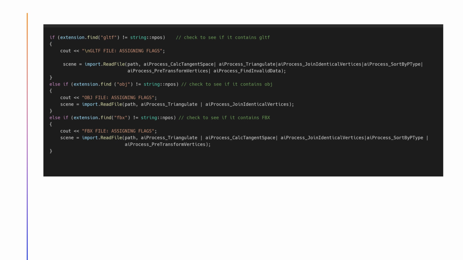This code snippet shows how I implemented compatibility for glTF, FBX, and OBJ file formats. After hours of trial and error, I learned that each format has specific flags it should be assigned, and without them, the models don't look quite right.